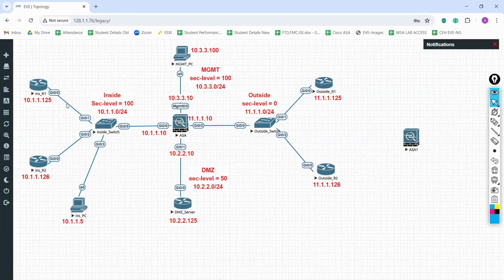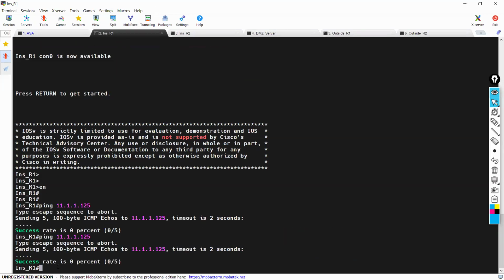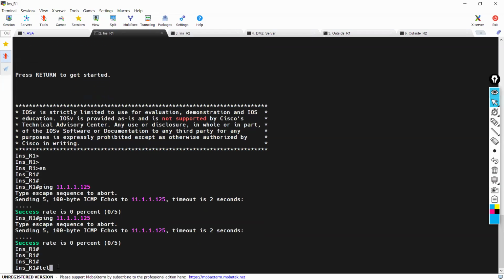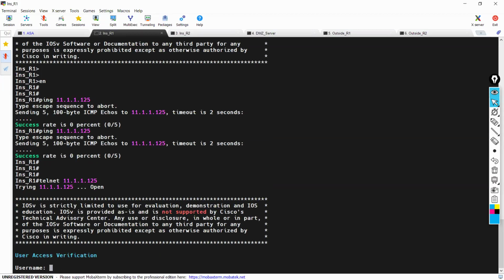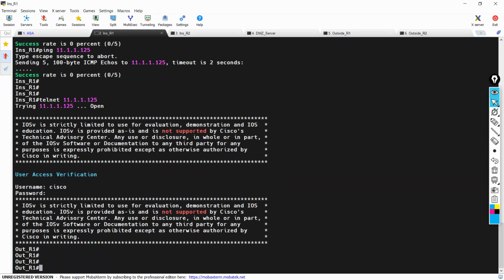Now, what if the traffic is TCP or UDP? Let's check. For TCP and UDP, we have enabled telnet and SSH. So let me go to the inside R1 and try to take a telnet access. ICMP was not permitted. Let me try to take a telnet access for 11.11.125. And do you see? I have the access. From inside R1, I am able to take a telnet access of your outside router 1.